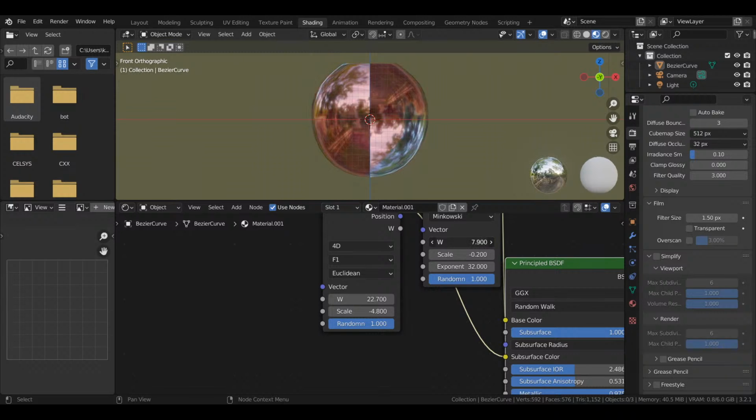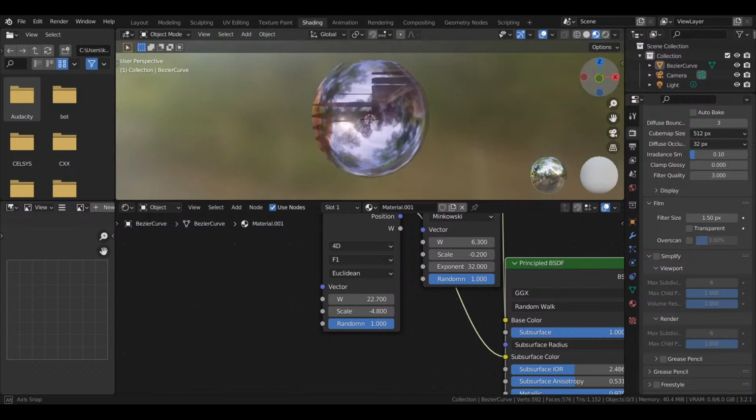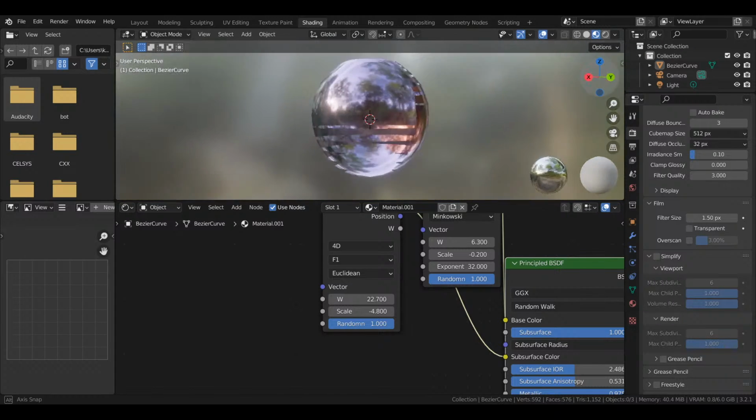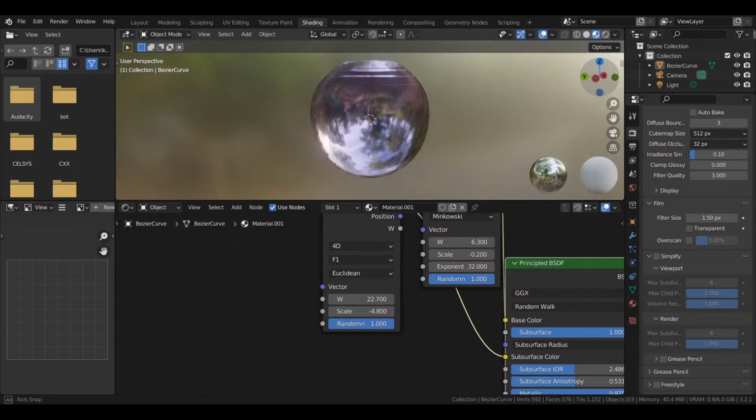Oh yeah, those three numbers under the subsurface radius are how much red to let through, how much green to let through, and how much blue to let through. So that's how much this material lets red, green, and blue light through its surface. And I think you can set another noise texture to that as well, to really randomize the transmission.